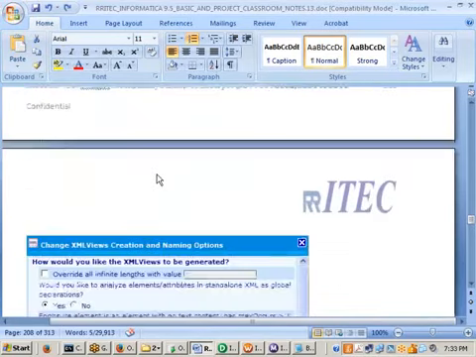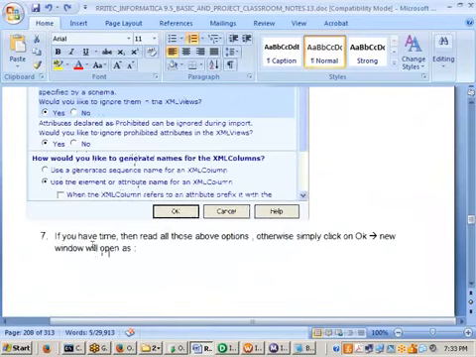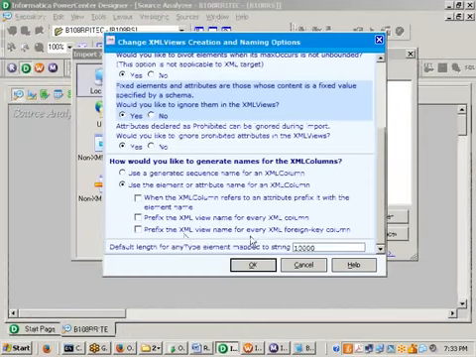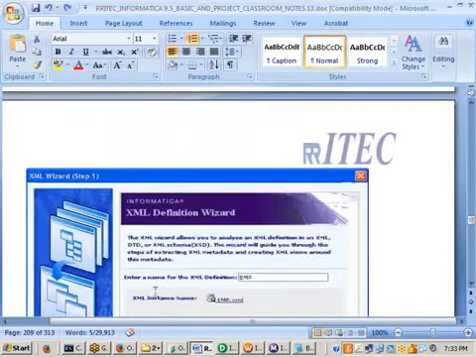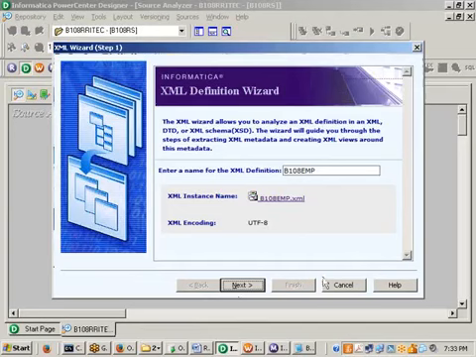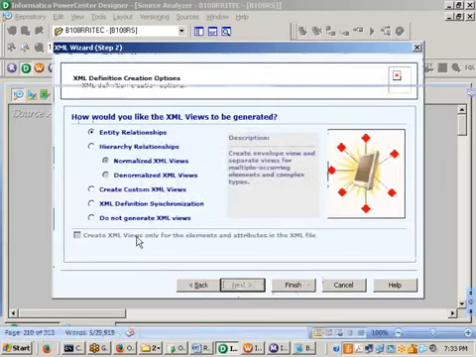Click on Yes. One window will open like this. If you have time, read all these options above. Otherwise, simply click on OK. A new window will open as shown here. Click on OK. Then this is the new window that opens. Then click on Next. I am trying to click on Next. Yes, this is the window.